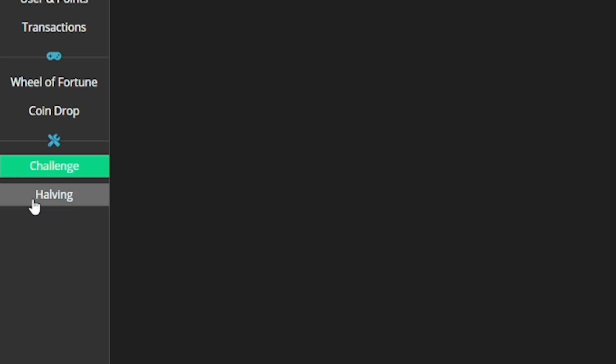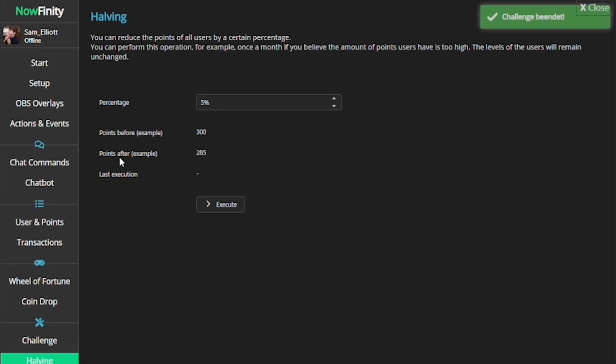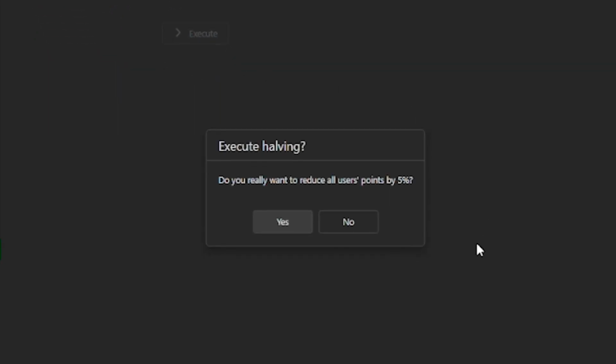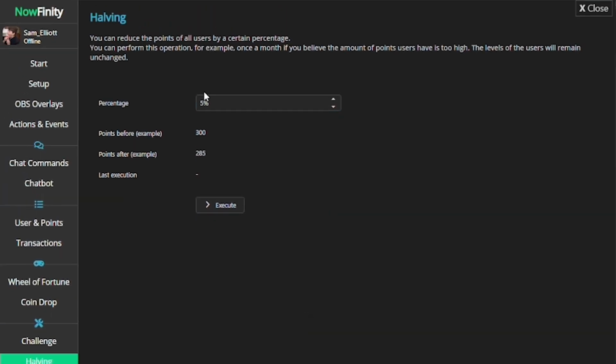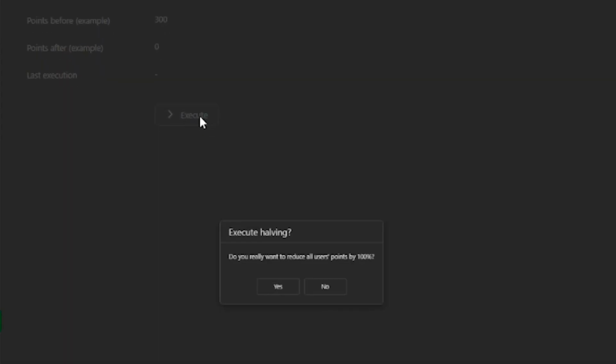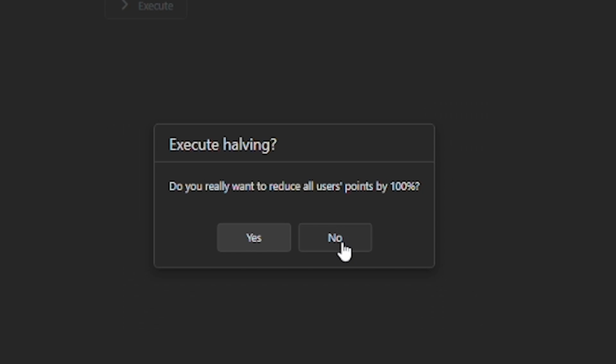Finally, the last area is Halving. This allows you to cut everyone's total points by a certain percentage. This is useful for if you have too much inflation on your currency and want to put things back to a lower amount. You could also set this to 100% if you want to completely eliminate everyone's points, but beware that this can't be reversed.